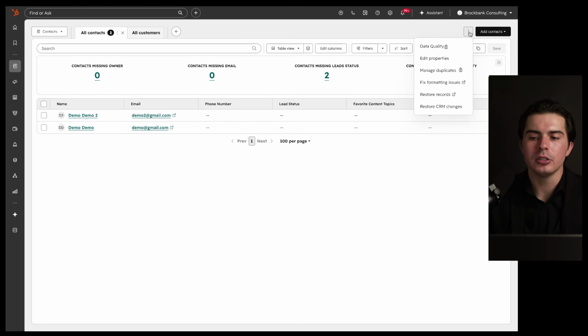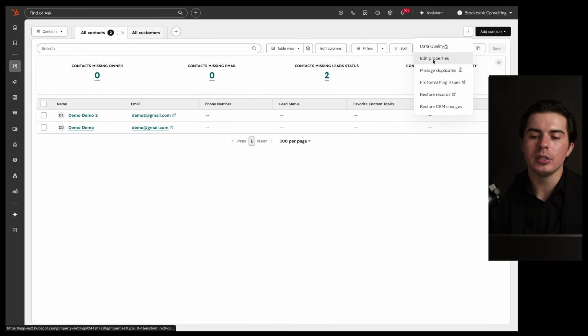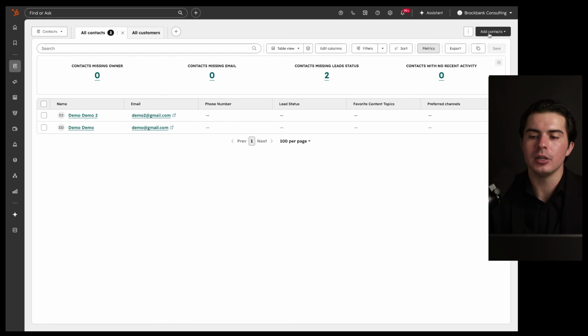At the top here, you have these 3 dots at the top right. You can look at data quality, so you can see what's missing in your data. You can also edit properties. Properties are data points, right? Each of these columns is a property of the specific record type. You can manage duplicates, fix formatting issues, restore records, and restore CRM changes, okay? So different options here with the 3 dots at the top right.